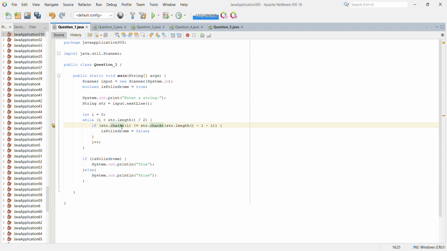If we encounter an index whose characters are not the same in our progression, we will set our boolean value to false. Otherwise, if we do not encounter this situation, the value of our boolean value will not change. So it will return true.